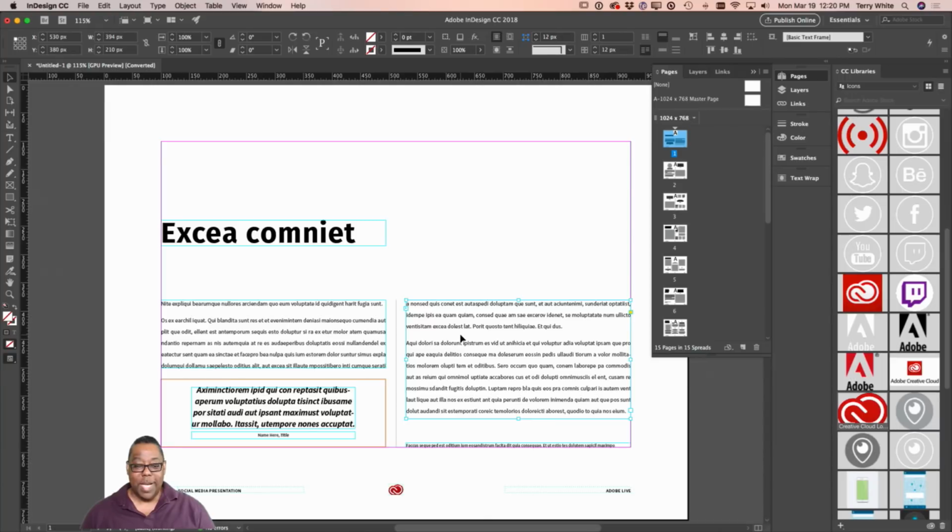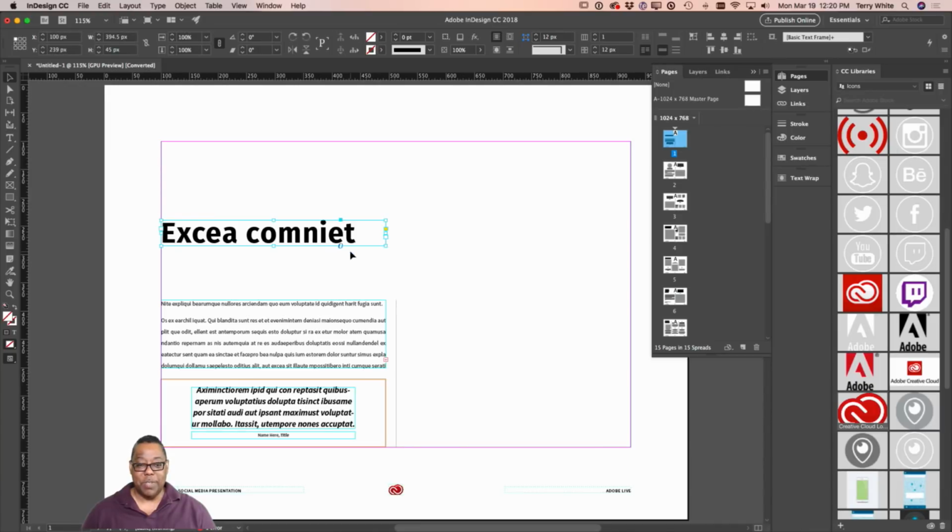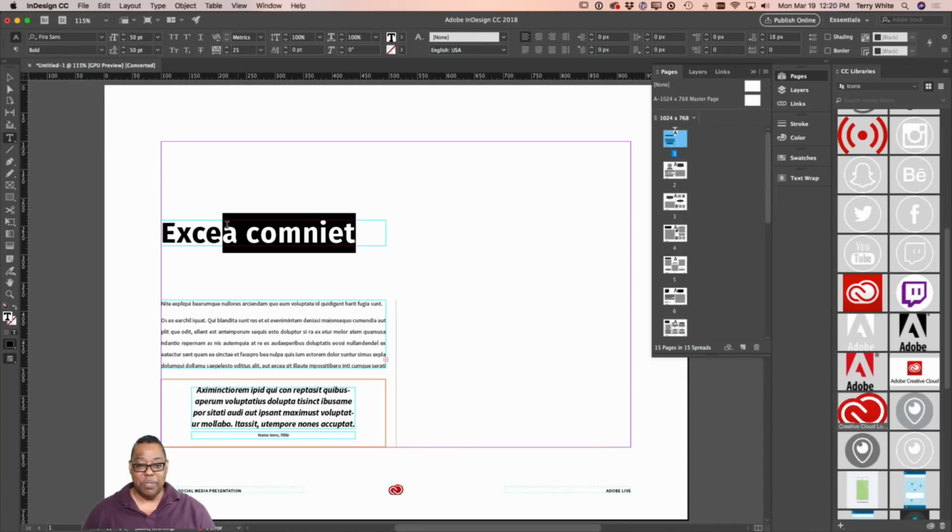So for example, I'm not going to have this much text on the first page, so I can go ahead and delete this frame. I'm not going to need this footer. I can go ahead and delete that. I might want to change this to say what I want it to say. I might also want to adjust the tracking for that text.